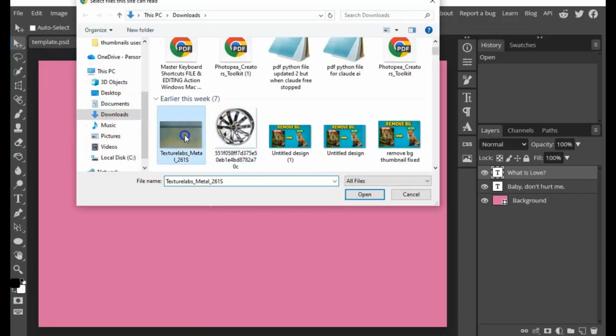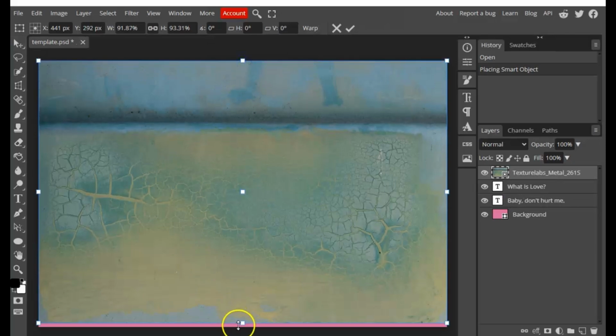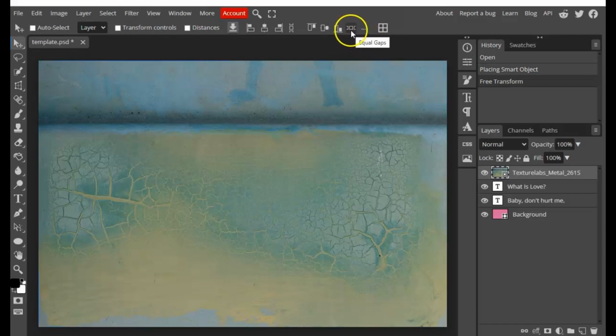and choose the file, double click it, let it load, drag it to cover the canvas. Remember to hold shift so it doesn't get bigger or smaller, then enter or the check mark, and now you have the texture. So the texture will blend with whatever is under it.